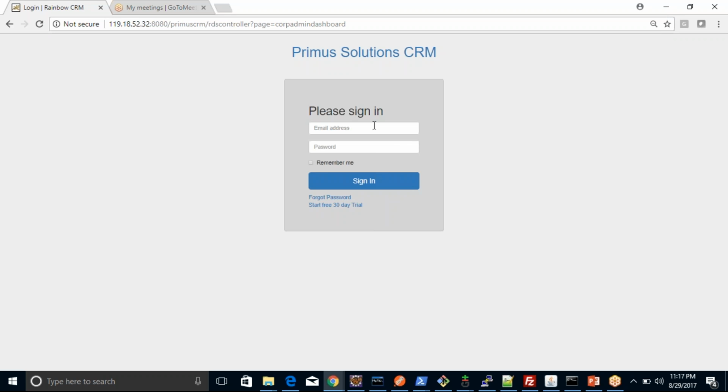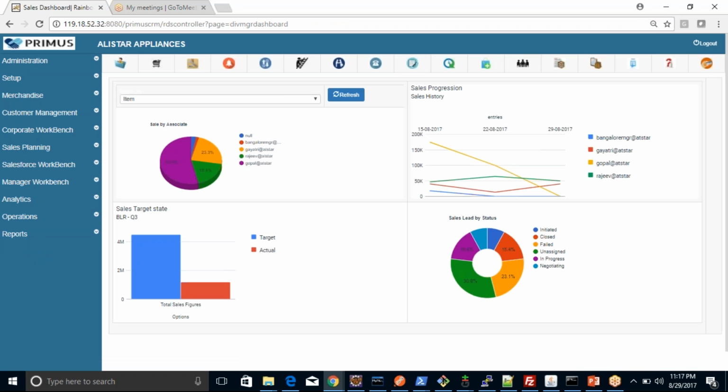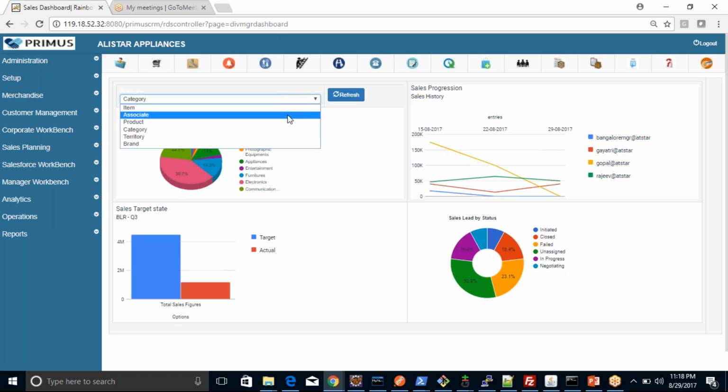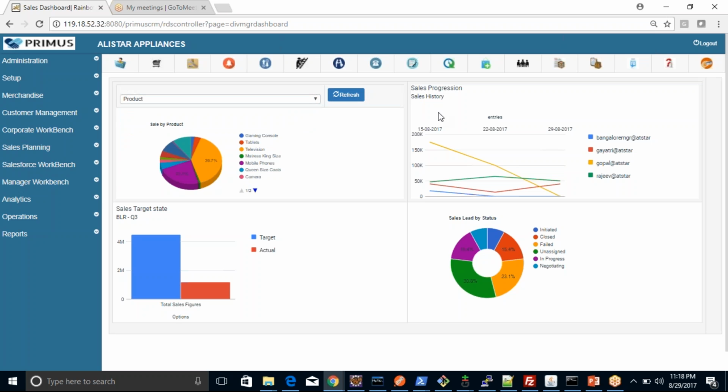Now I'll log in as a division manager. For the division manager, there is this dashboard, which is more or less the same. You can see your sales target, and for Bangalore Q3, how much you have targeted and how much you have achieved. You can see your sales split based on any of these parameters, such as product or items, and the sales progression will show how your sales have been performing for the past few weeks.